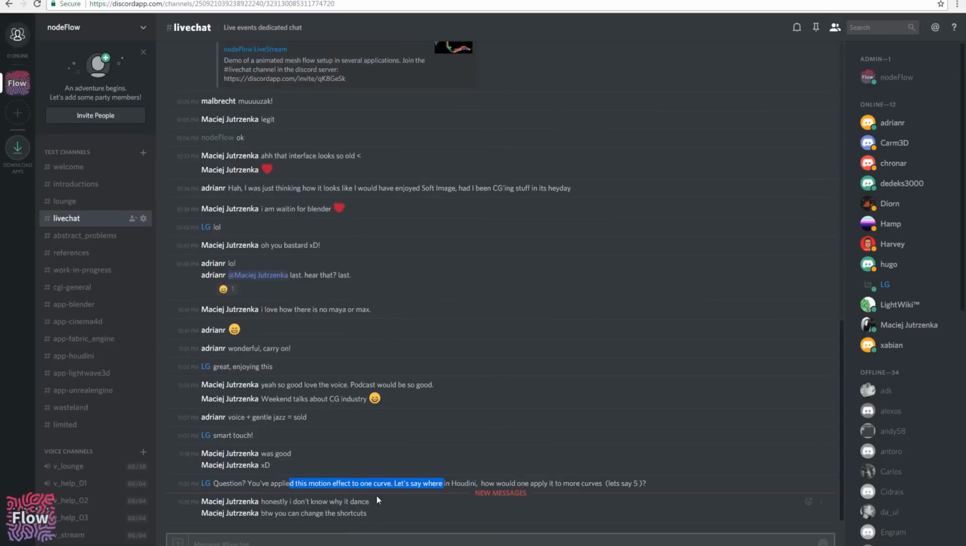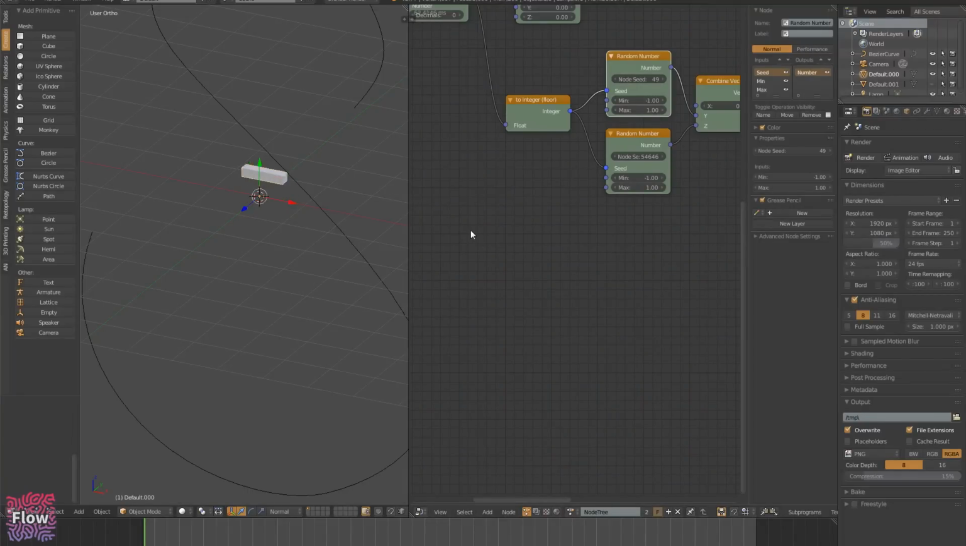Ludwig, honestly, I don't know why it dances. By the way, you can change the shortcuts. I know, dude. I tried this the other day. It was working fine.